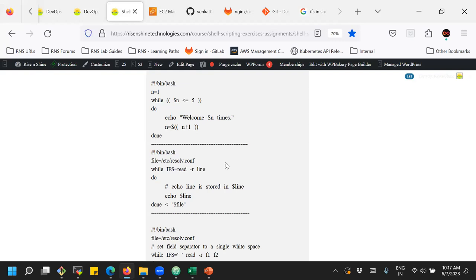Now, using IFS, how do we read a line? Suppose you have a file, and this file is the input. The while loop is going to read the file content. We know about it, less than is the input of the file. Whatever content we have, that is /etc/resolv.conf or /etc/passwd or any file you can use. That file content we are passing to the while, and we are applying the field separator. So that is reading the line.